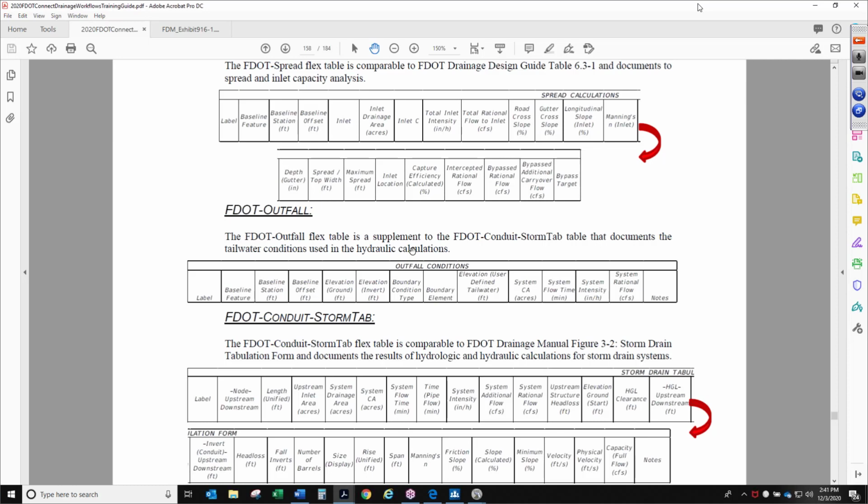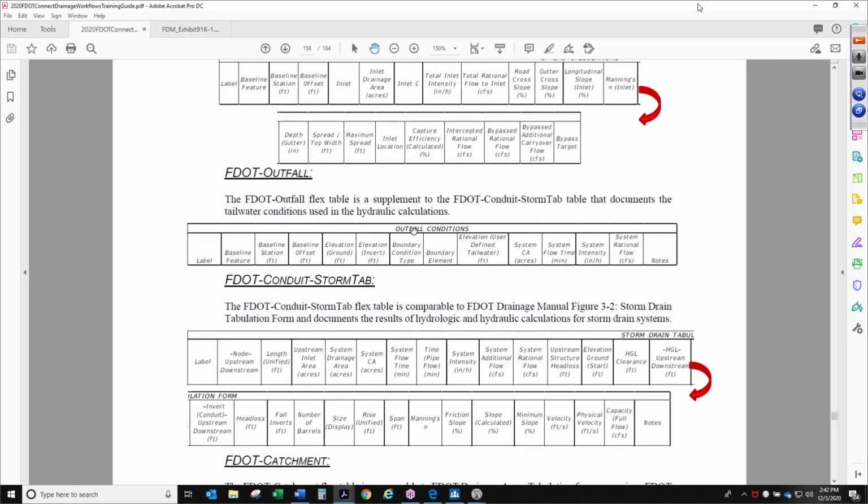Also, due to, as I mentioned, OpenRoads splits up the types of structures. So outfalls and headwalls are in their own realm that can't necessarily be easily combined with others. So to give the tailwater information and any other boundary conditions, that's its own separate table there.